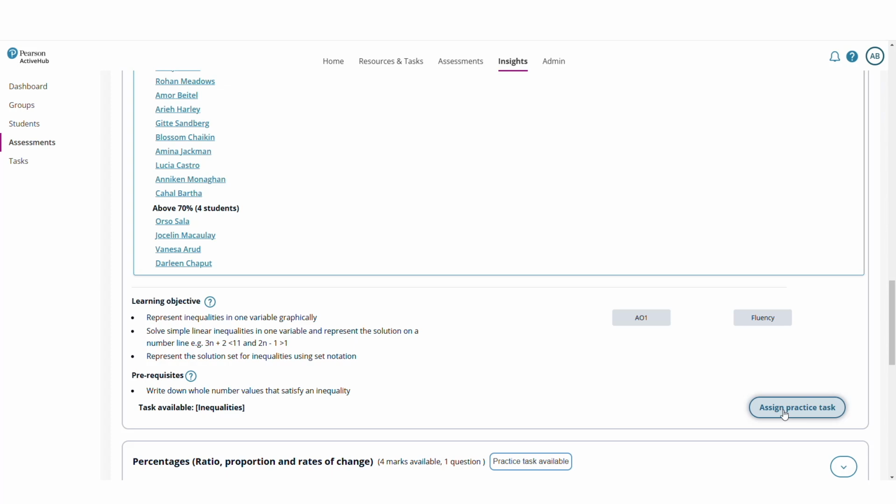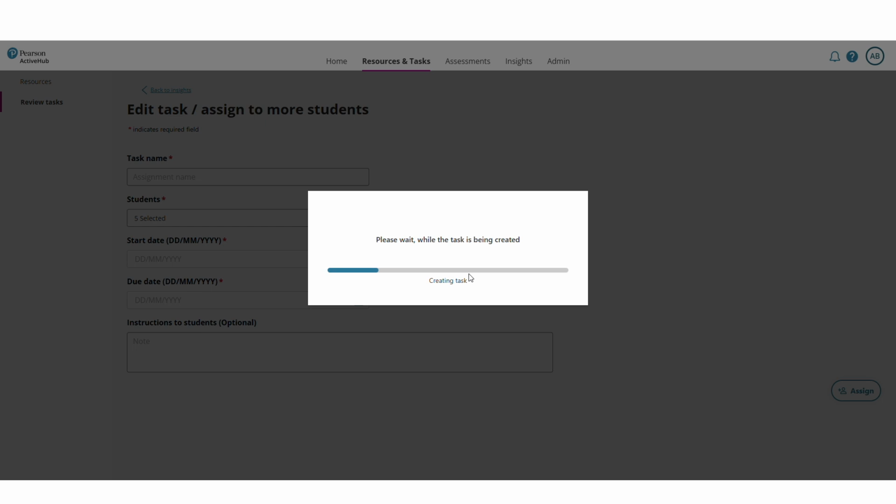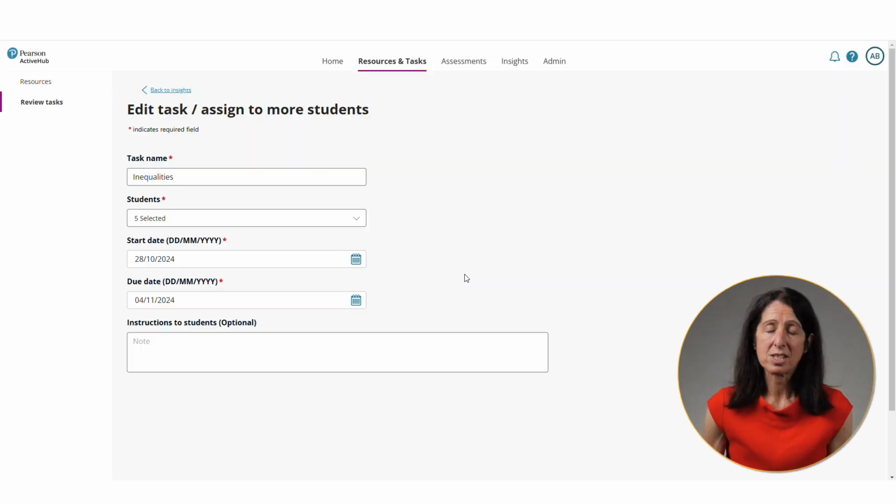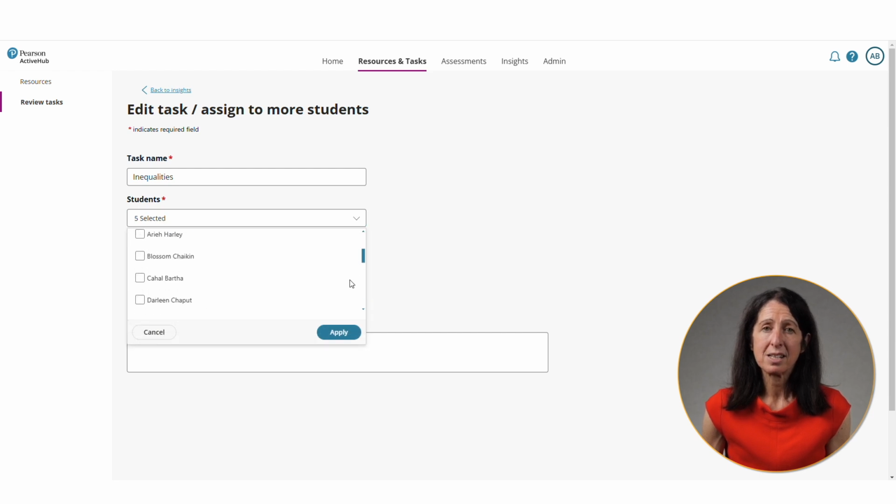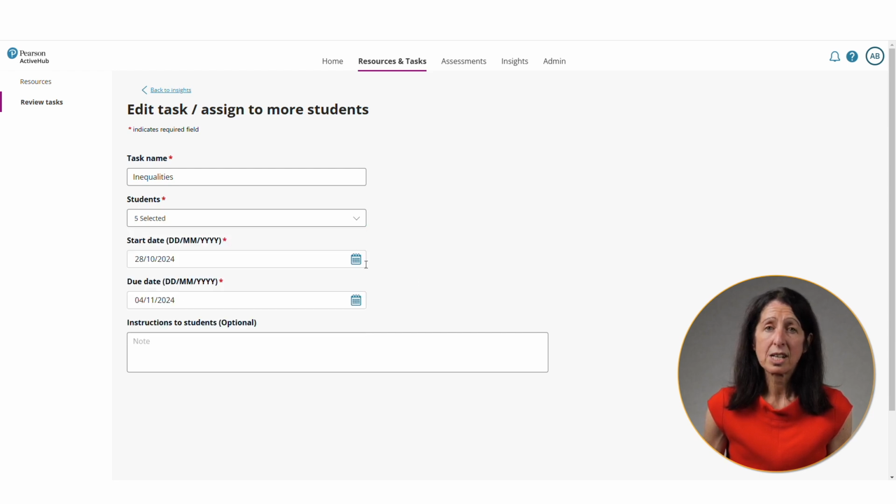This is now creating a bespoke task for these students. Here you can see the task name, Inequalities, and the 5 students who need to complete this. I have a default start and due date which I can change, and when I click Assign, it will send out notifications to these students.